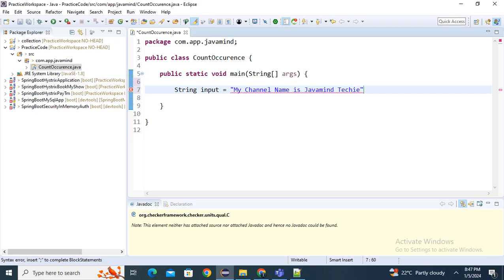Got it? Yeah. So our input is ready. In that input itself, we need to find how the character occurrence is there. Character occurrence means M is coming how many times, Y is coming how many times. We need to count the characters with the help of Java 8 features.